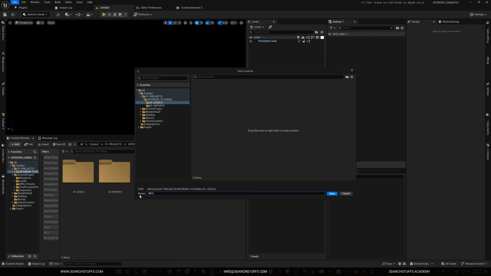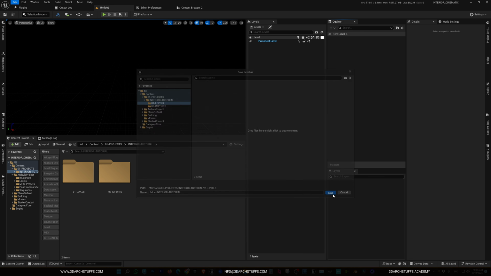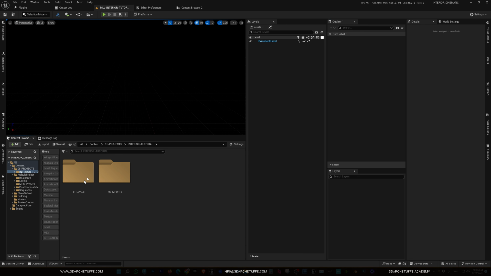The main level should be only one level for every project. It should be only one level named MLV, because that will be the main level, or you can also call it the persistent level. That means that level will hold all the other sub-levels within it. Plus it's like interior and then it's tutorial. So I go ahead and save it. Now the first level is created and saved, as you can see.